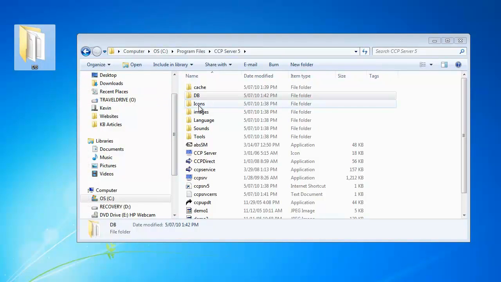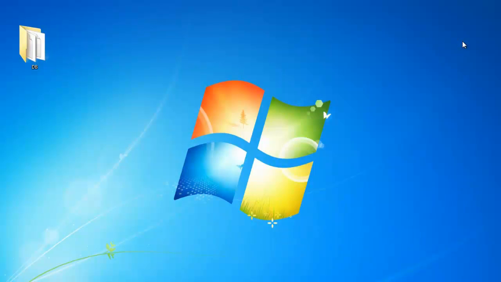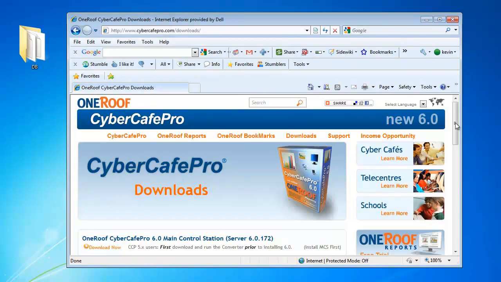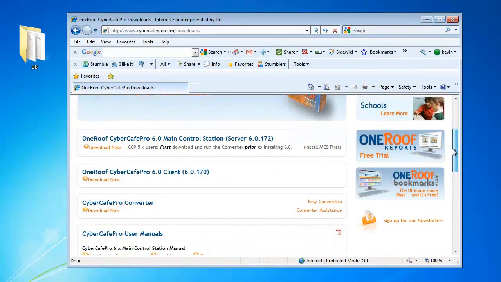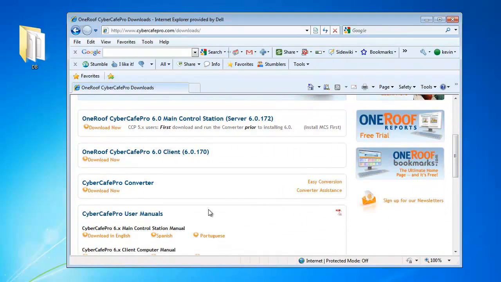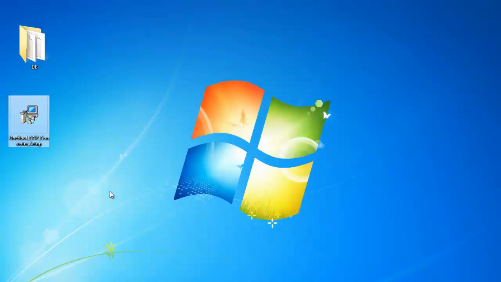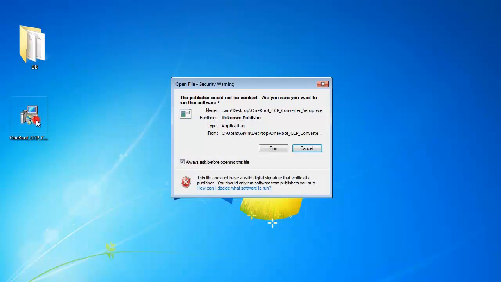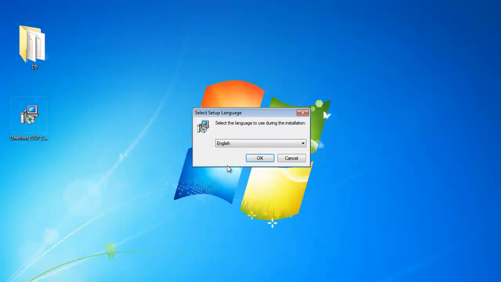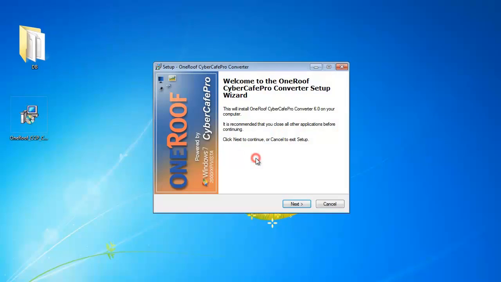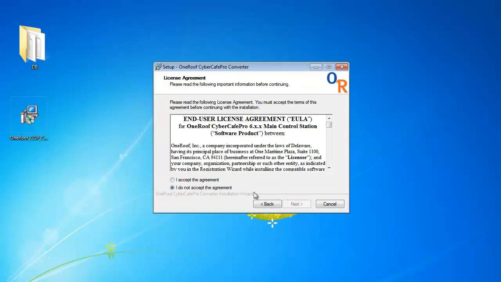So now it's time to download the CyberCafePro 6 converter from www.cybercafepro.com/download. When you get to this page in your browser, go down to the CyberCafePro converter and click Download Now. To save time, I've downloaded ahead. So go ahead and double-click it and click Run. Then select the language you'd like to use. Read the welcome screen. Read the End User License Agreement and click I accept.